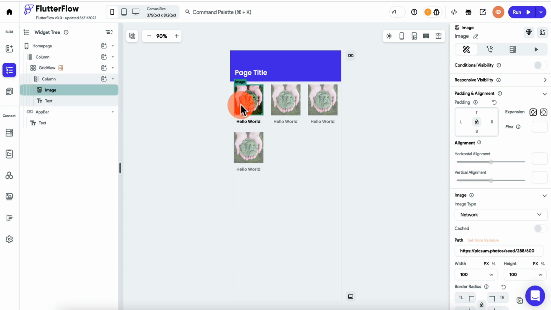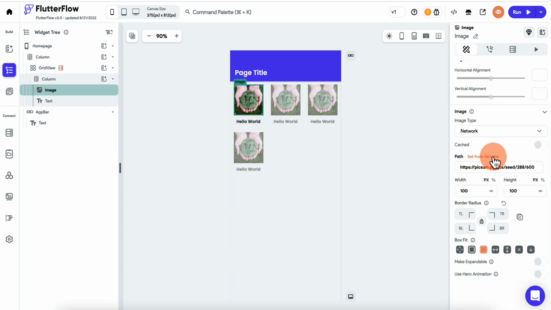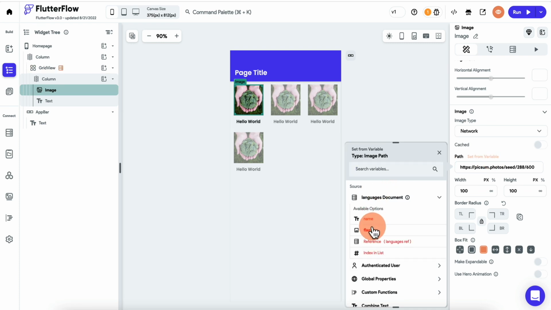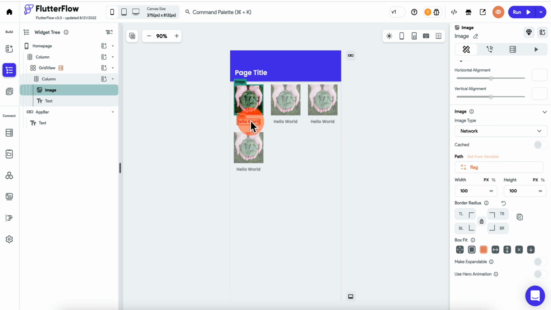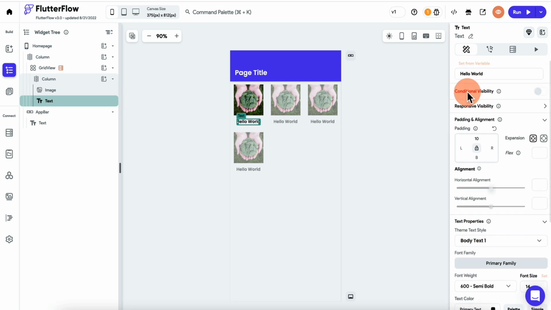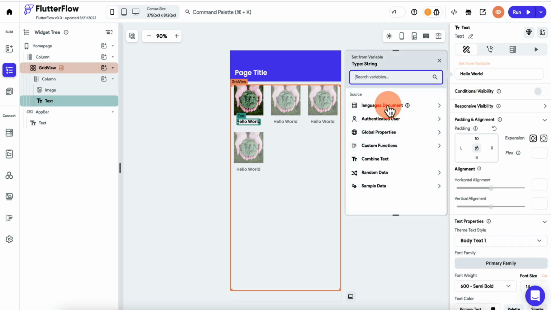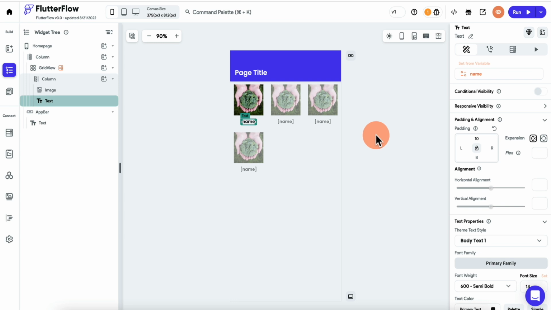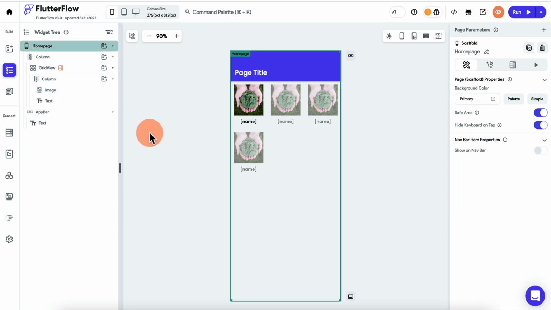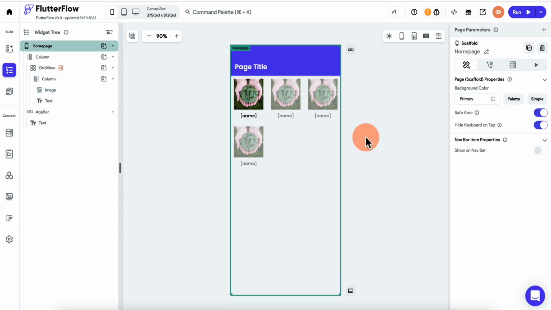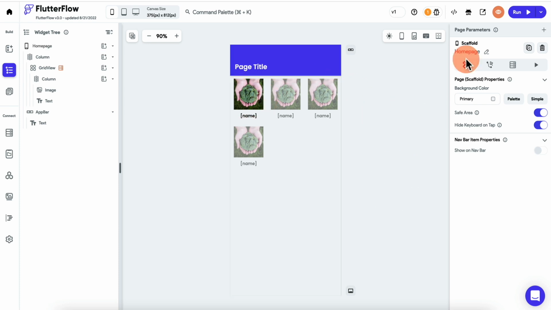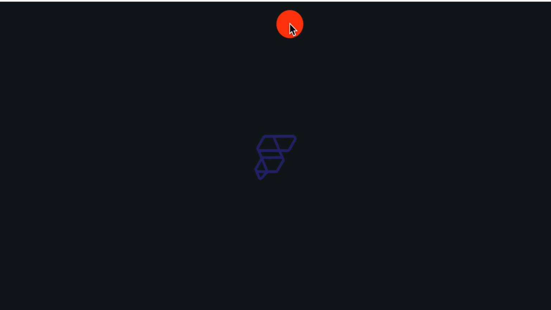So we're going to click on the image. We're going to say set from variable, languages document, and pick flag. And for this text here, we're going to say set from variable, languages document name. And so now we can run this app. We're going to log in, and we're going to see all the languages that we can pick. So let's run this app and see if it does what we want.